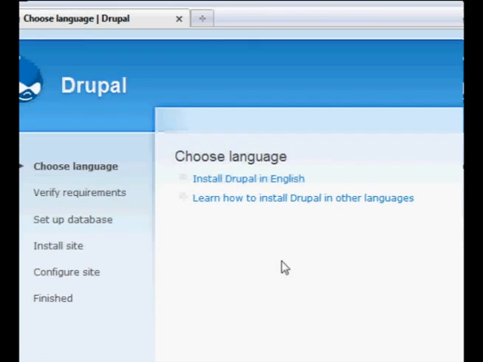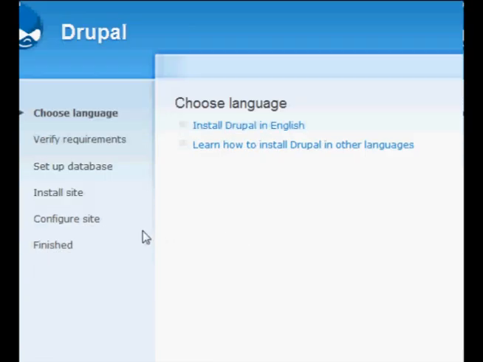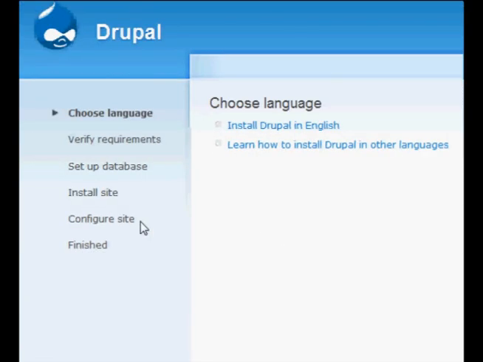Okay, and you should get this screen if everything's right, if your database settings were all right and you've got all the passwords and things good to go. So what I'm going to do here is go to install Drupal in English, because that's what I speak. All right, we're going to let that load up for a second.